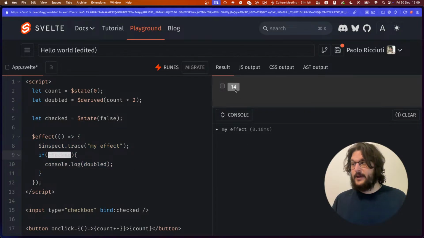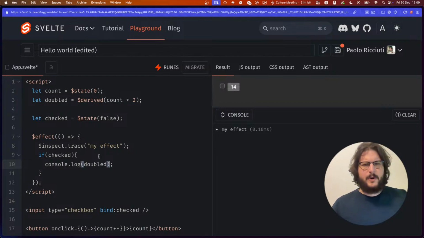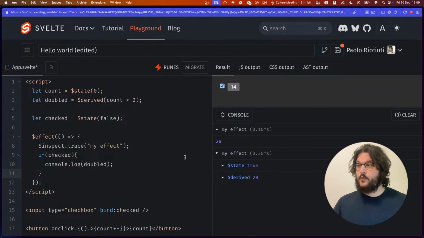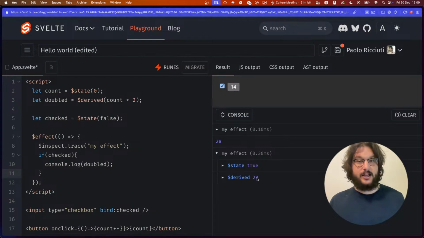So as you can see, we can increase the value and the effect will not rerun. If you were confused about why it's not rerunning, you can just use inspect trace and see that inside this effect there's no dependency on doubled. But what happens when we actually switch checked to be true? Let's see. Now we have two dependencies. We have state, which is true, and we have derived, which is 28.